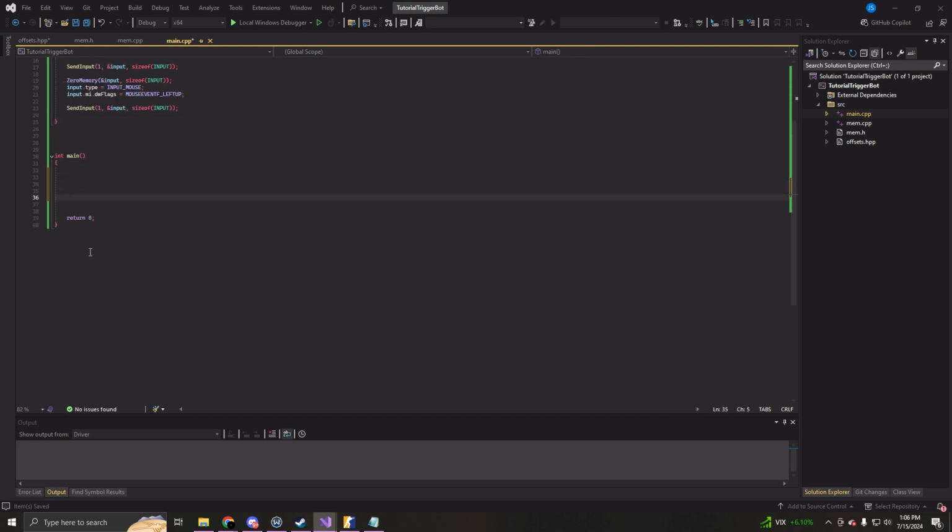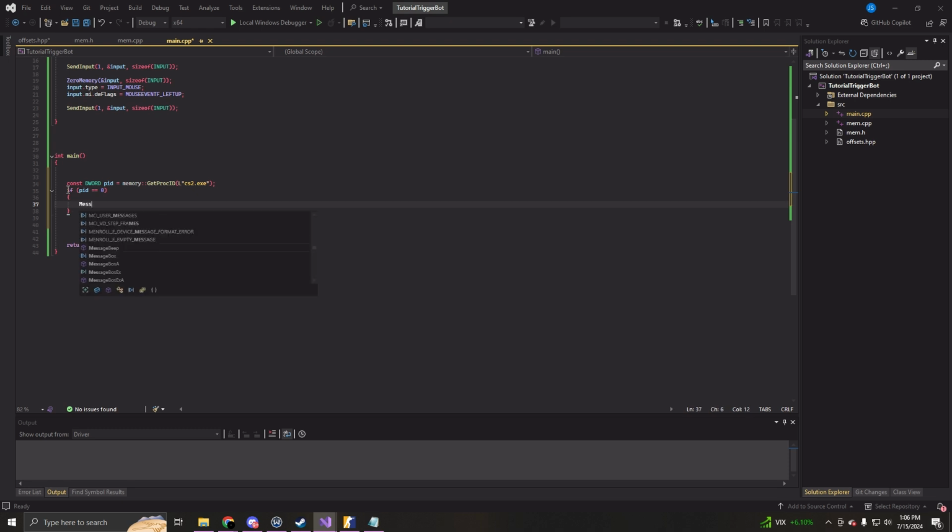So now we can start in our main. We're first gonna get the process ID. That's a DWORD. This is where we use our memory class, CS2.exe. And then we're gonna do some checks. I like to do message boxes. Y'all could just say that there's an error, but I like to do message boxes.